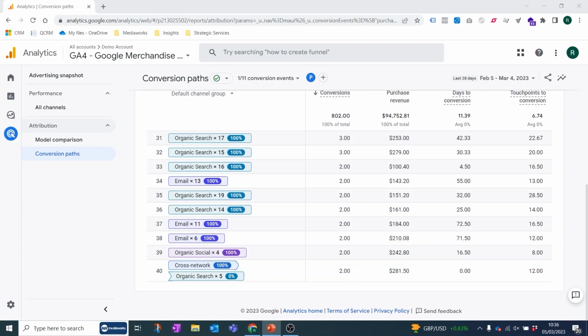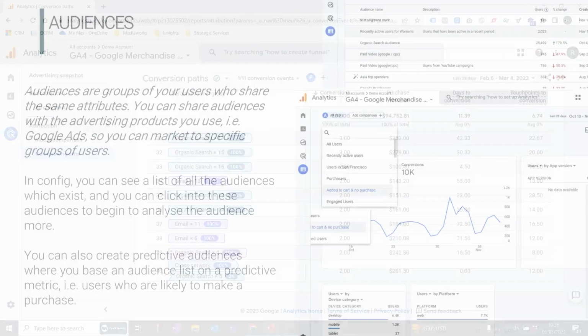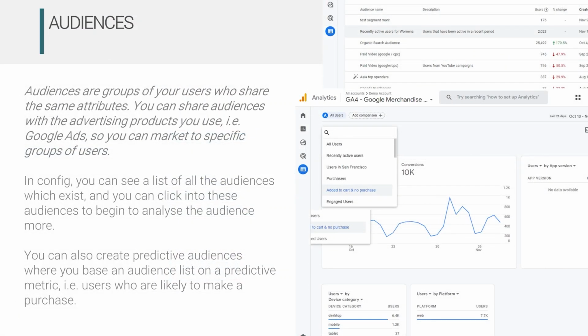Now we're going to head into audiences. Audiences are the group of your users who share the same attributes. You can share audiences with the advertising products that you use, for example, Google Ads, so that you can begin to market to a specific group of users that you've collated together. If you head into settings, you can see a list of all of the audiences that exist, and then you can begin to click into these audiences to analyze them more.